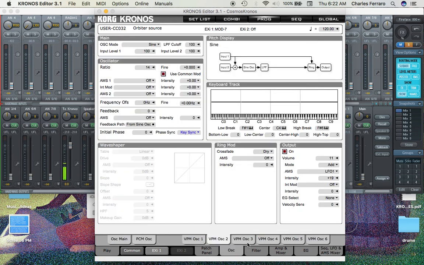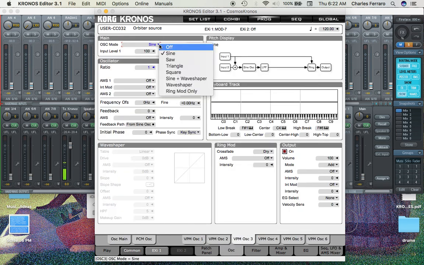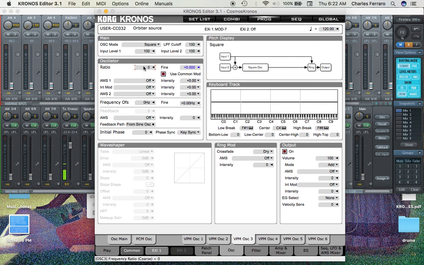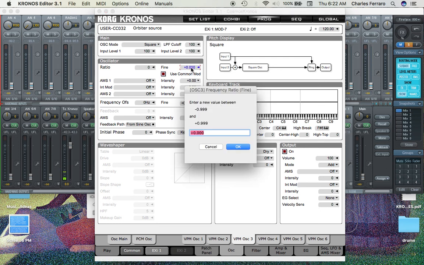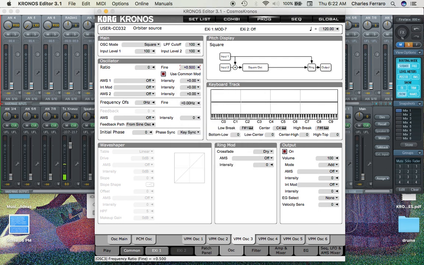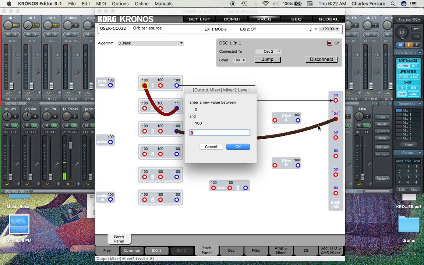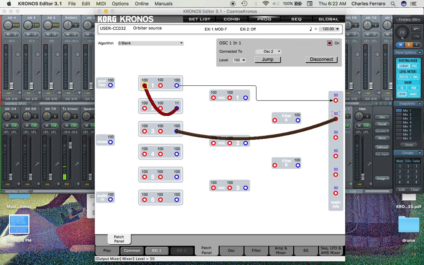Let's go back to our oscillator tab, go to VPM oscillator 3, choose a square wave. And we're going to drop it down an octave. 0.5. If you wanted to leave the ratio at 1, you would just do minus 0.5, of course. And then go back to the patch panel, turn it up, just type in 50.